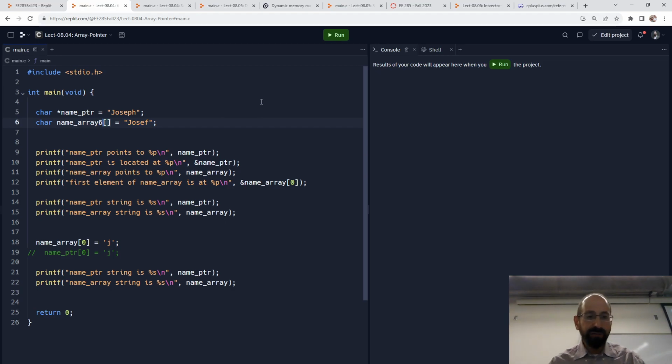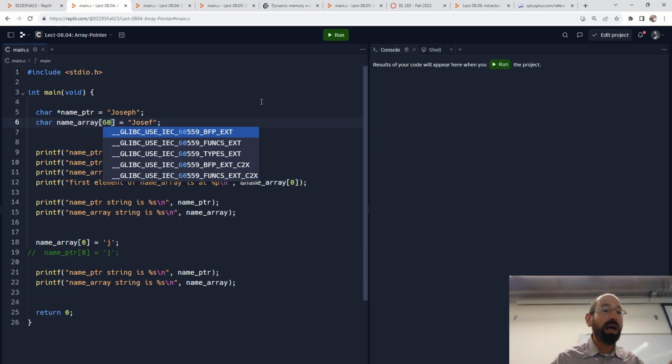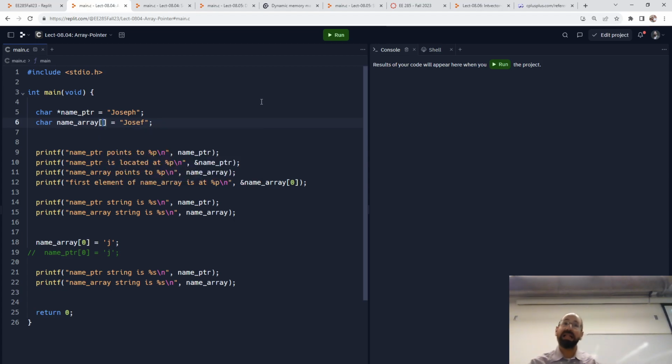We could have put 6 here, we could make it larger if we wanted to as well, but if we're initializing with a constant, the compiler is able to determine how long that array needs to be, including the space for the null byte.